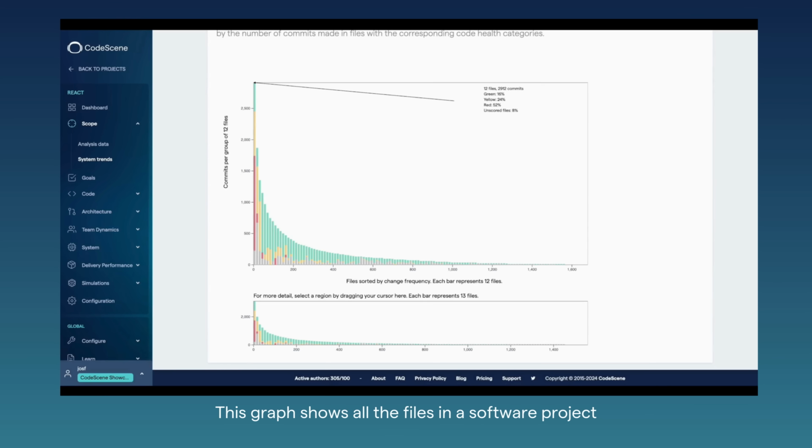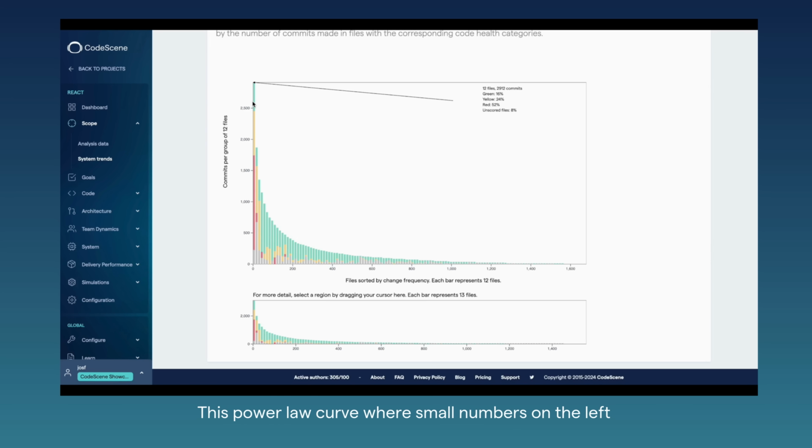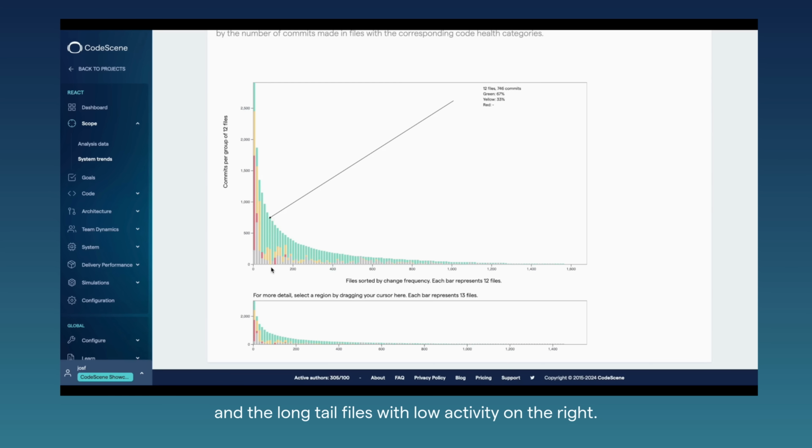This graph shows all the files in a software project grouped into buckets of 12 files. They're sorted by the number of changes made. And it's interesting to note that every non-trivial project has this same shape. This power law curve, where a small number of files on the left occupy a very large amount of development activity and a long tail of files with low activity on the right.